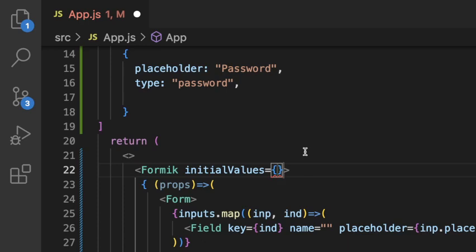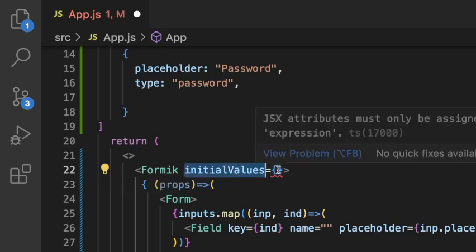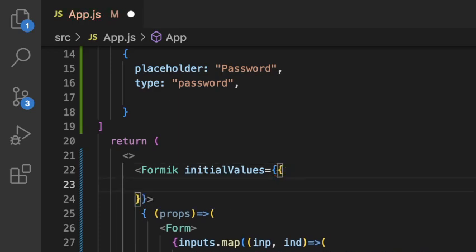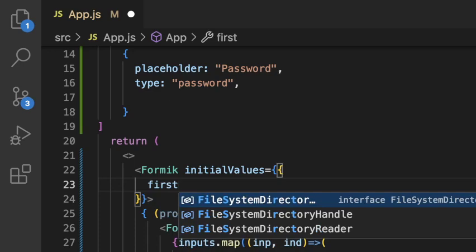Okay. So this Formik is expecting a prop called initialValues, and this prop is expecting an object. So we are now going to say, first name, Abi. It must also be the key here, firstName.